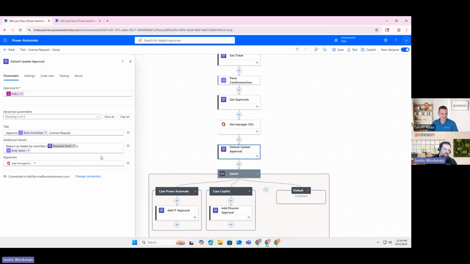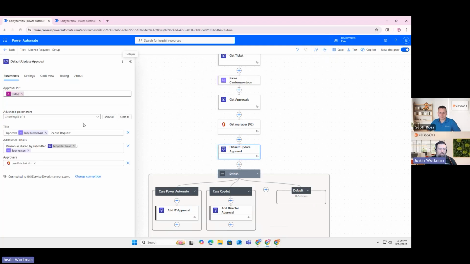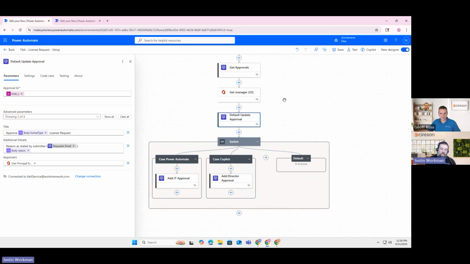Right, exactly. And you can see here that when I get the manager back, that's what I'm including as the approver now. I'm selecting the user principal name from the get manager, and that's the manager that's returned from the requester. So I'm passing the requester into the get manager, and I'm passing the manager into the approver, such that the requester's manager becomes the first approver. And then based on our policy, we get the different process for different types of license, right? As we're talking about, it's one process for all three. And this is where the magic happens. Exactly.